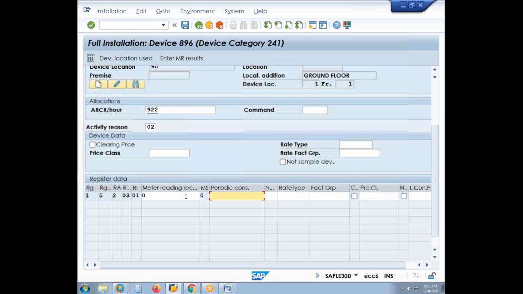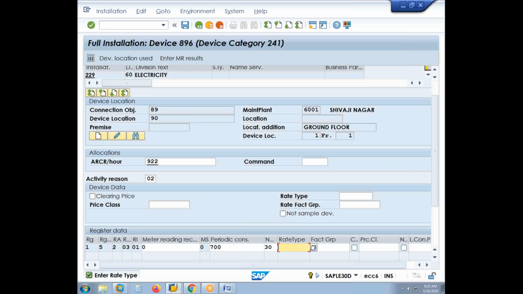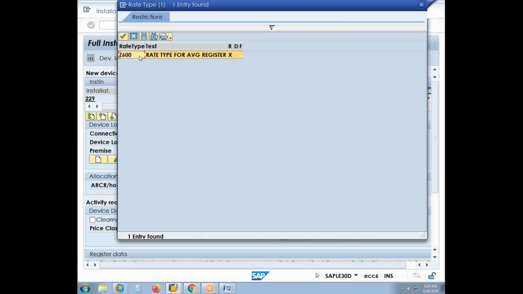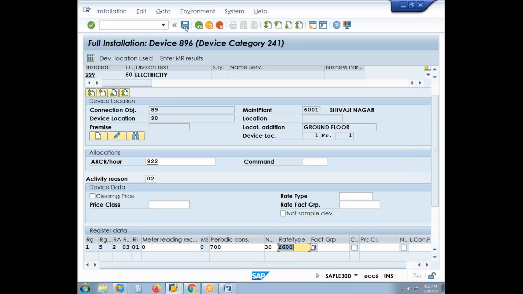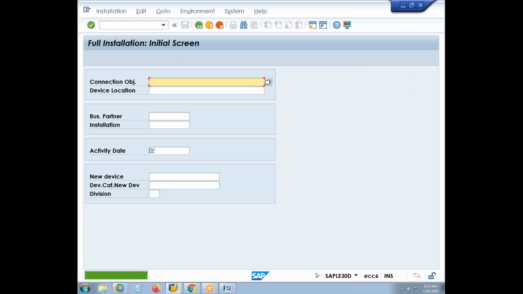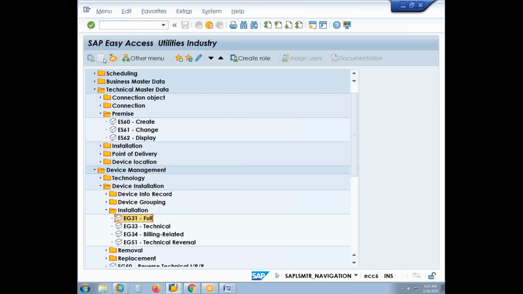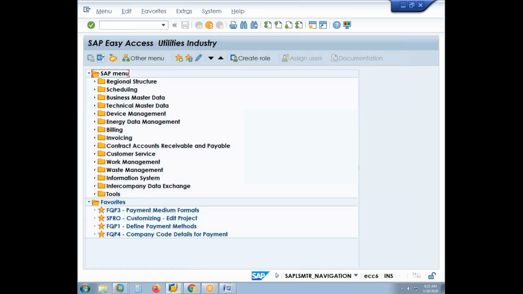Okay, so let us say it is going to be 700 units per 30 days, enter, and our rate type is Z600, and then save it. So we have done it: device 896 has been prepared and installed. Now we will do the moving.